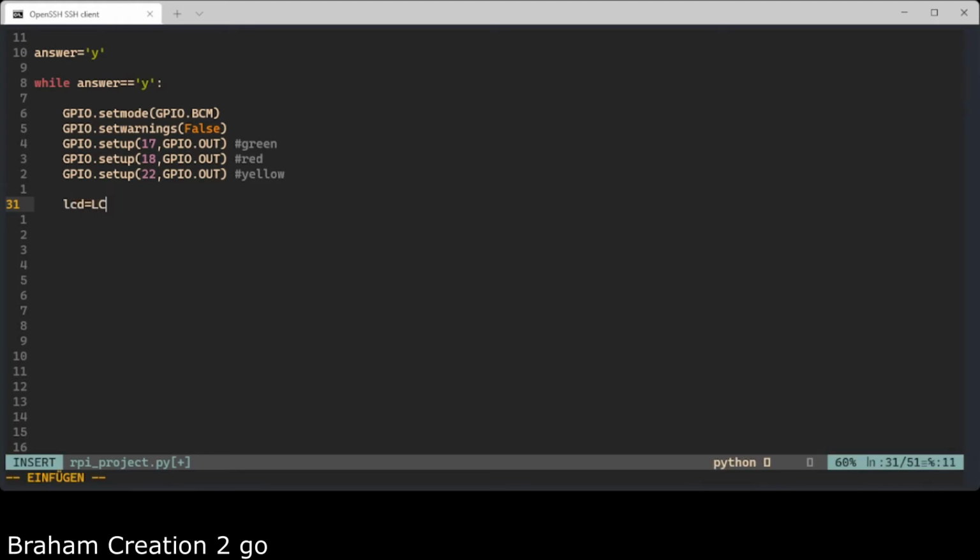Now let me create a new instance from the class LCD. And I will turn the yellow LED on and show on the screen "scan a board". Now the user will scan a product. I want to read this scanned fruit and put it in a variable.